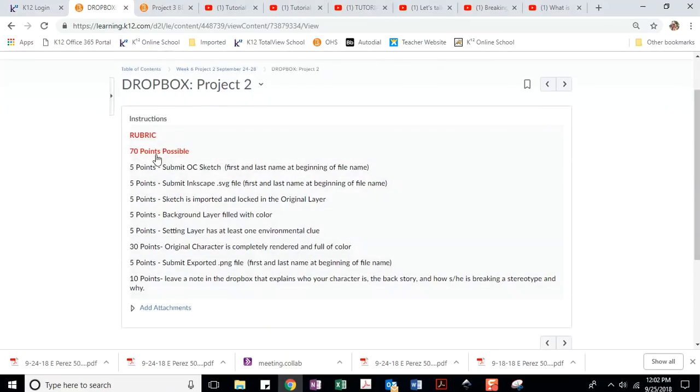The rubric says there's 70 points possible. Let me make sure that's right. 10, 20, 30, 40, 50, 60, 70. Good. 5 points for submitting your original character sketch. Make sure it's named with your first and last name at the beginning of the file name. 5 points for submitting your Inkscape SVG file. 5 points, the sketch is imported and locked in the original layer. 5 points, the background layer is filled with color. 5 points, the setting layer has at least 1 environmental clue. 30 points, the original character is completely rendered and full of color.